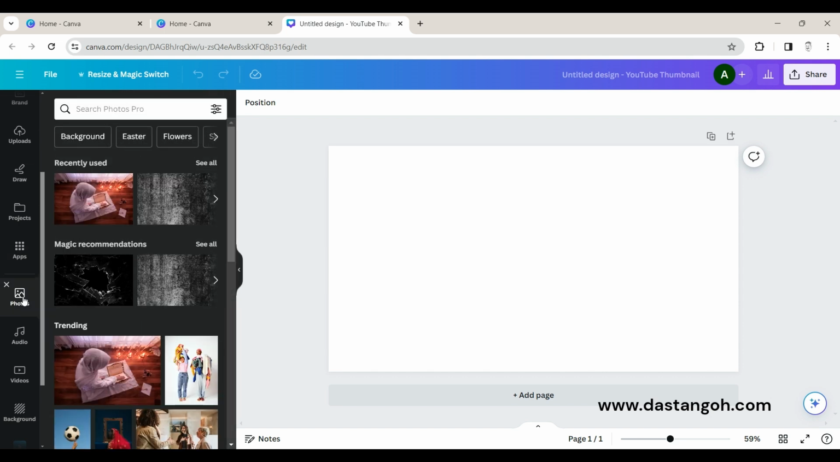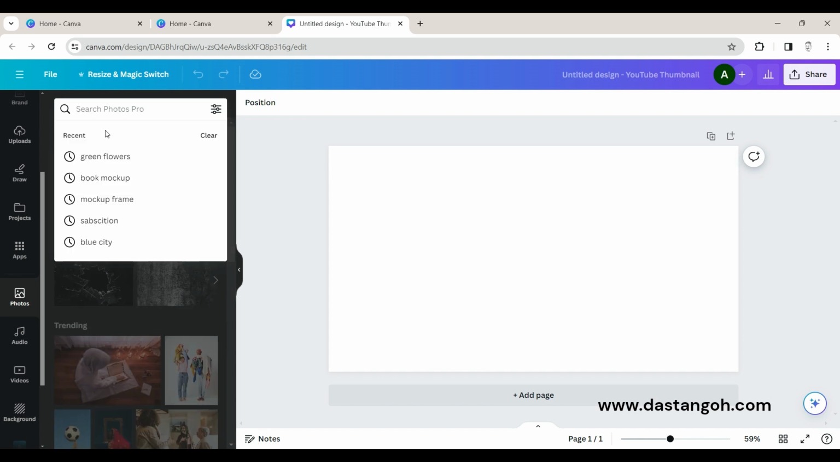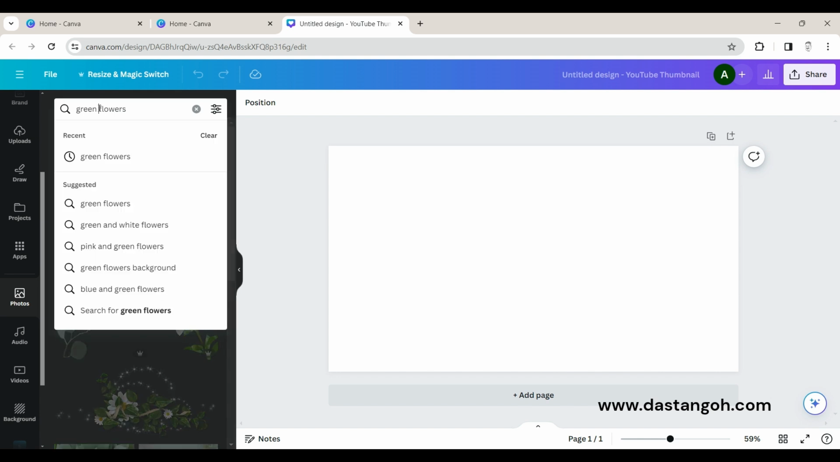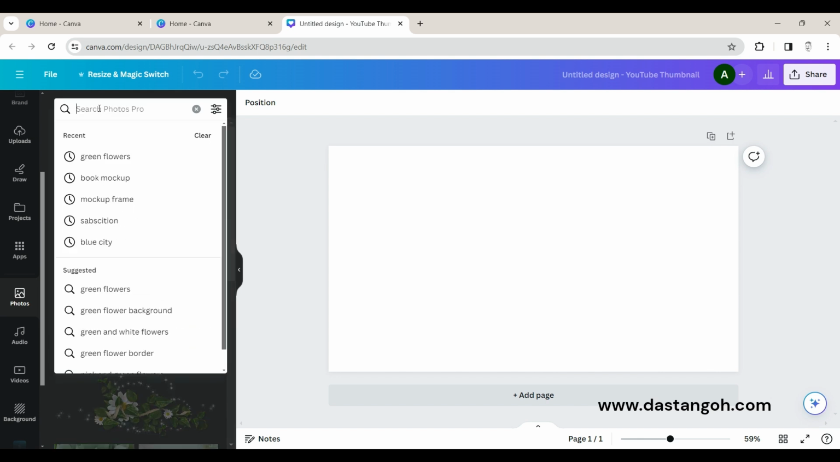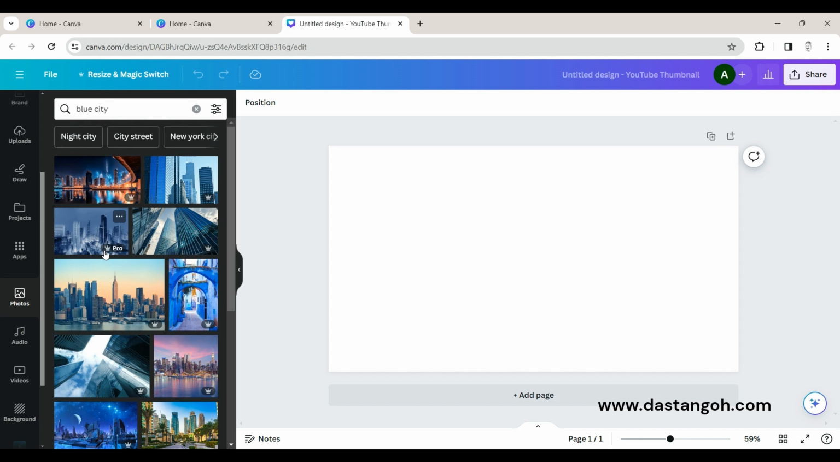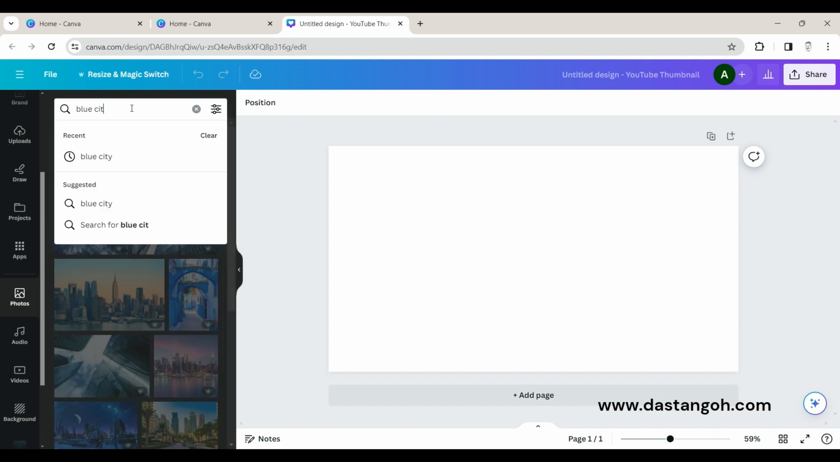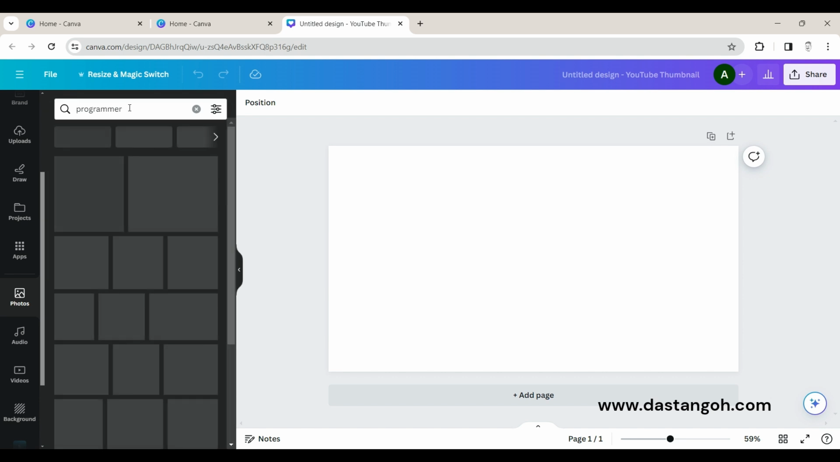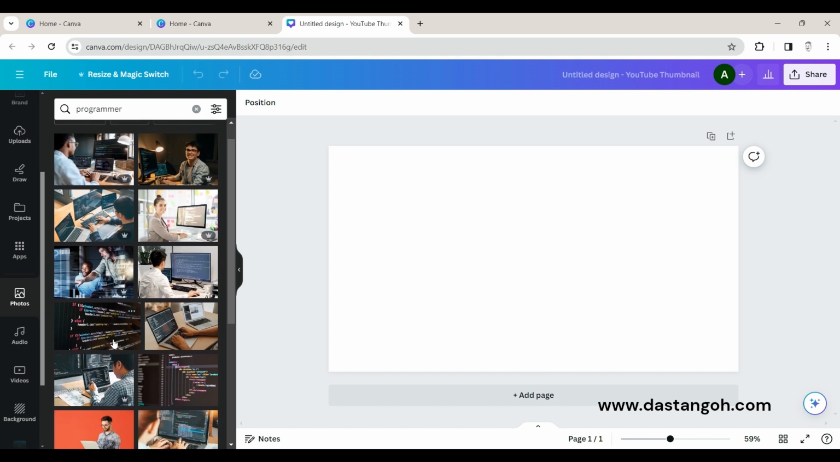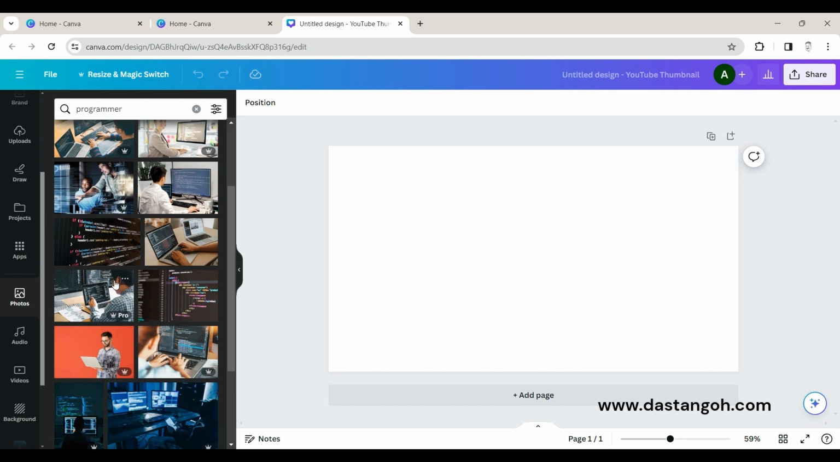There are two ways to get images. One way is community images, and we can even search for images based on our requirement. For example, I want to search for a blue city. The blue city images are available. Now I want to search for a programmer. Programmer-related images are coming, and you can see it's a pro version. I can use it because I have a personal pro version, so I can add any images.